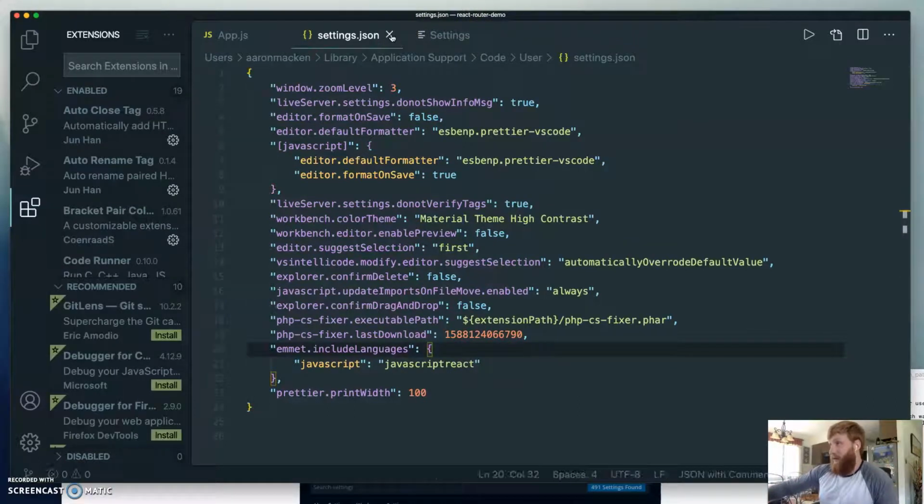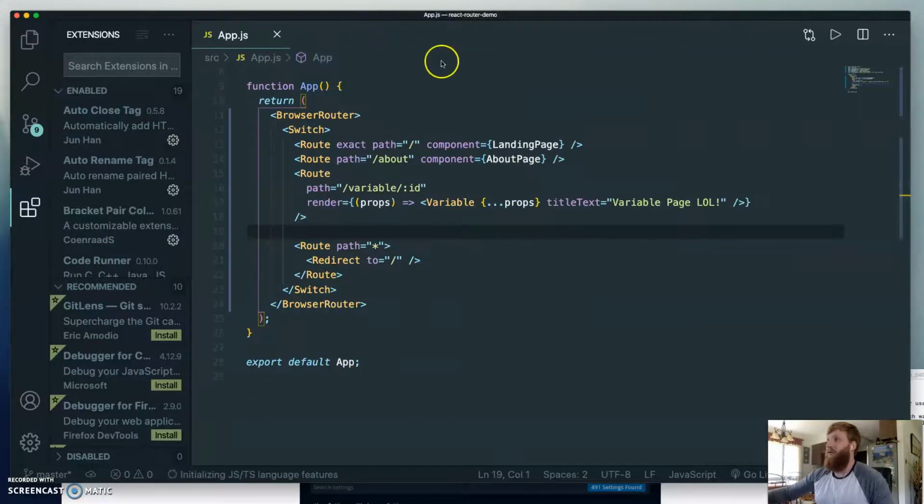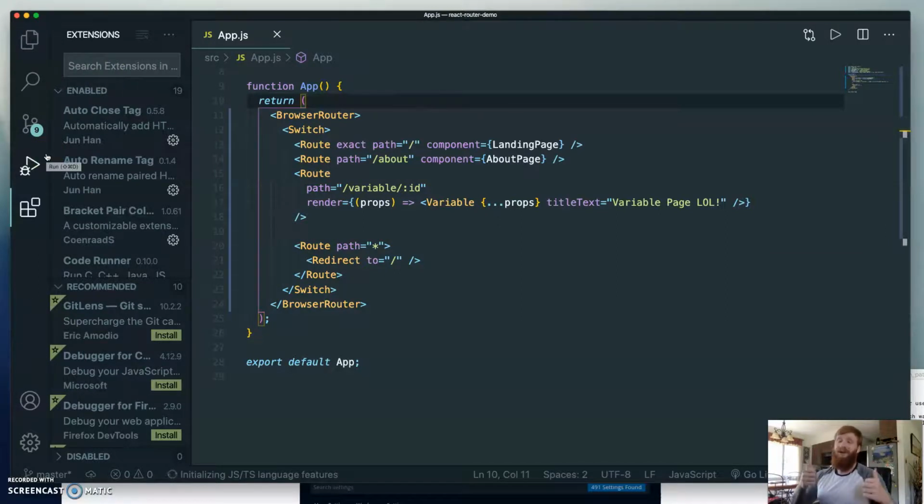All right, so that's pretty much it. Those are the two most important ones that I want you to use. It's going to save you a lot of time coding stuff in React, and a lot of time formatting your code. That's what these extensions are for, to save us time and heartache.